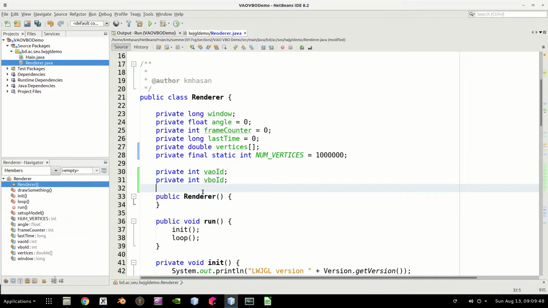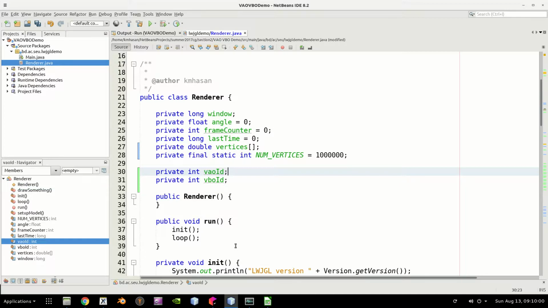So you have two IDs, VAO ID and VBO ID. With the vertex array object, you can describe your model. You can have all your vertices over here. But those are a little bit complicated, because with each vertex you can have a whole lot of data. Let me give you a quick example from Blender to show you what really is happening.